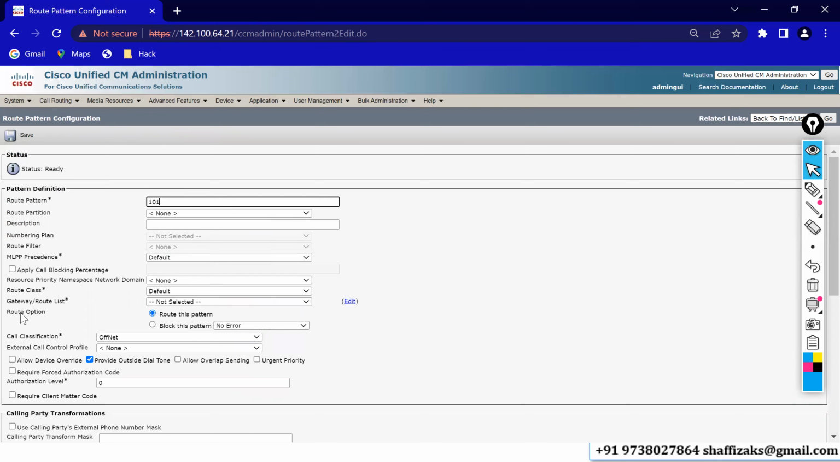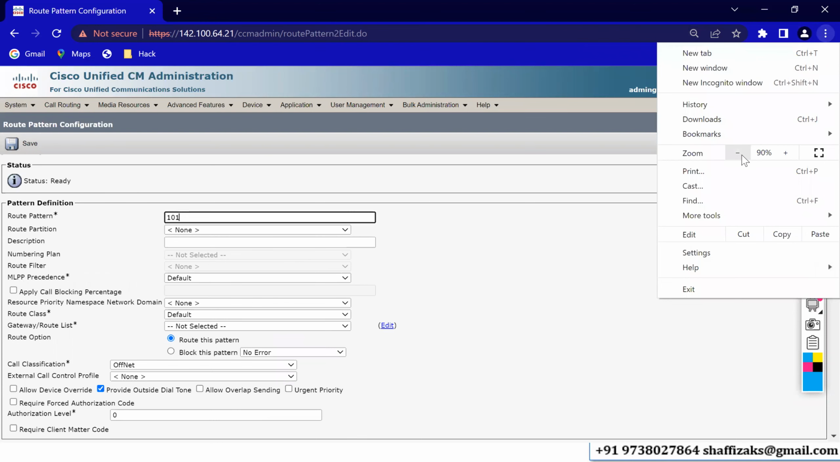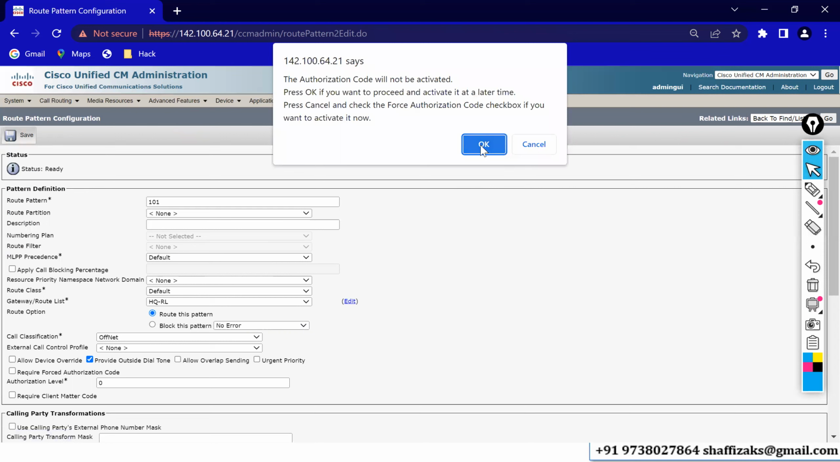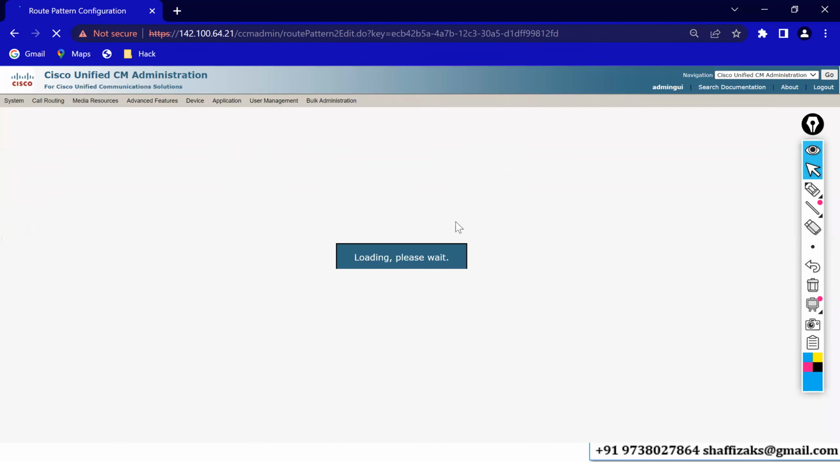Can you see this one? Here, gateway or route list. If you go here, headquarter route list we have. Select this here. Then save this one. That's it. Simple. Later on, I'm going to take one more class on this one. All the patterns we have to discuss.